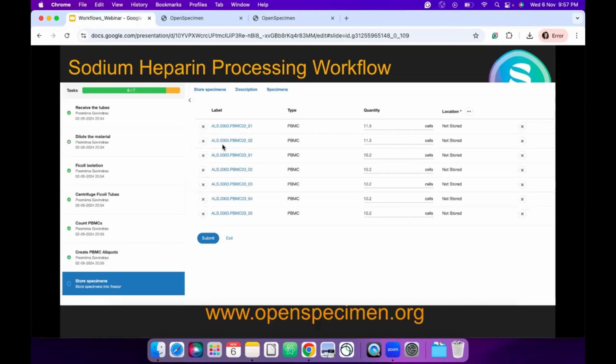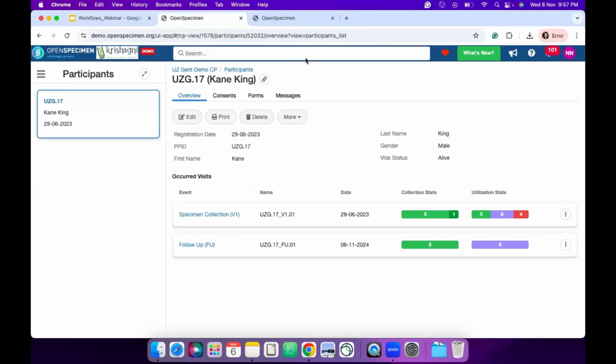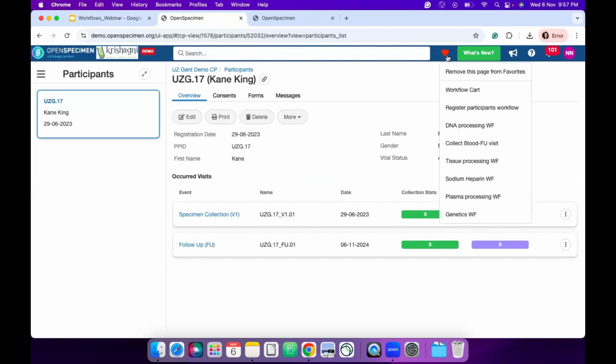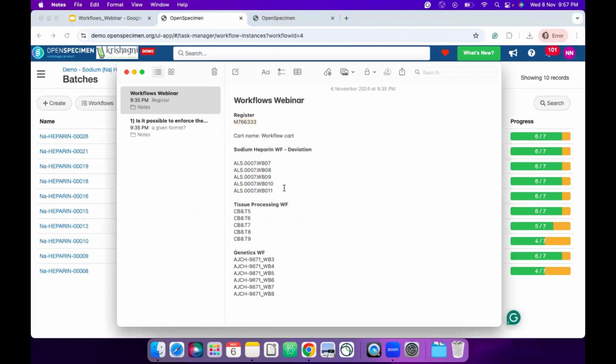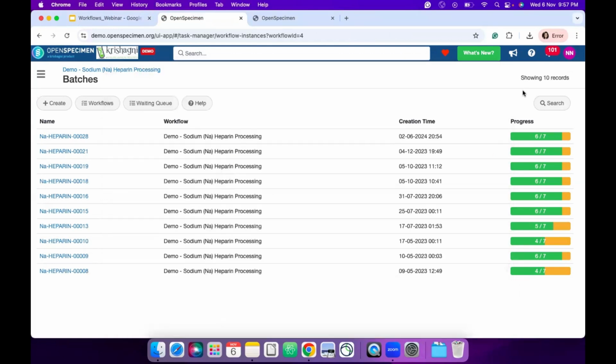Next is the sodium heparin workflow. In this workflow, same, we'll first receive the tubes, and then there are some additional, different steps that we need to perform. And in this, we will be creating PBMC samples. So let me go to the sodium heparin workflow. And for demo purposes, I have a list of specimen labels that we can use. From here, I'll now click on create.